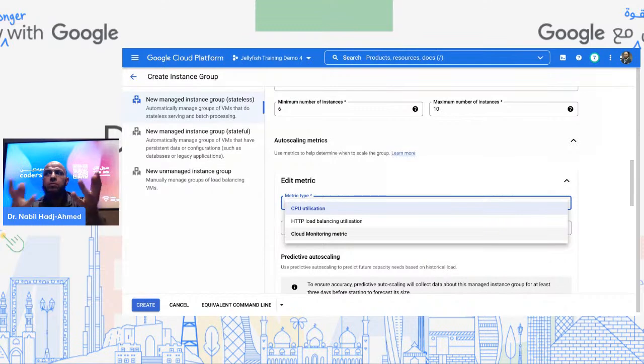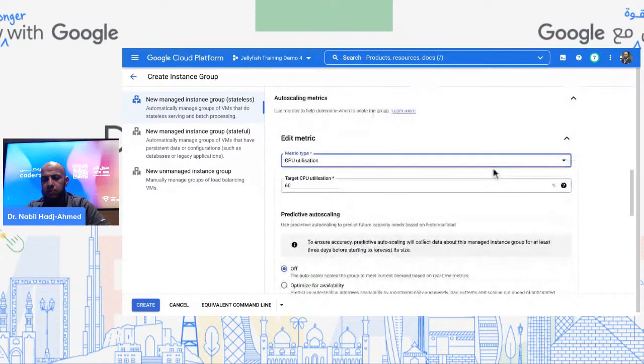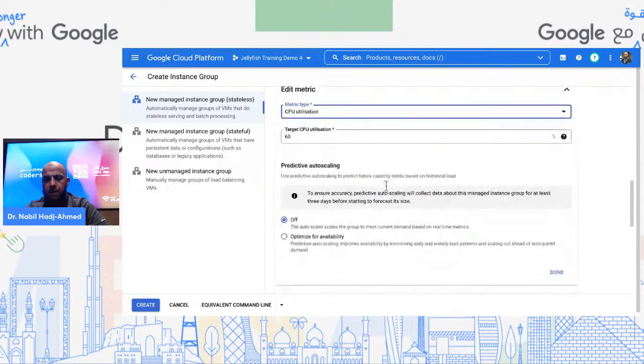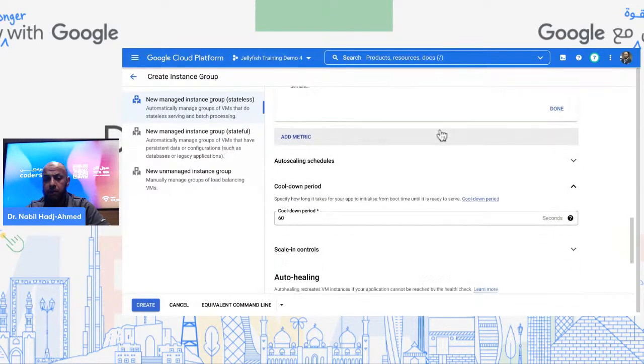You might be asking the question, how do I figure out where the trigger is? When do I need to trigger? And this is where testing comes into play. You will test your application, do stress tests and workload tests on your application, and see where the performance points are where you need to auto scale. For the purpose of this demo, we keep CPU utilization at 60%, and then I can add other metrics and things like that.